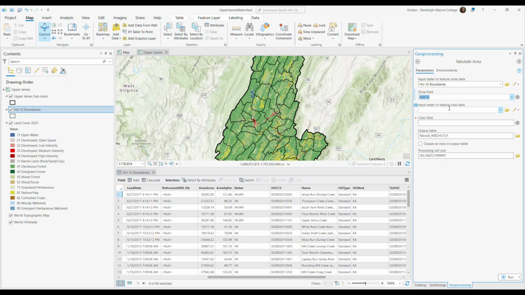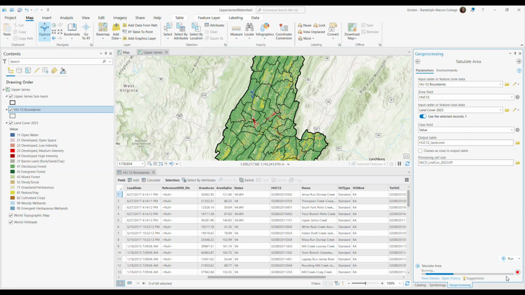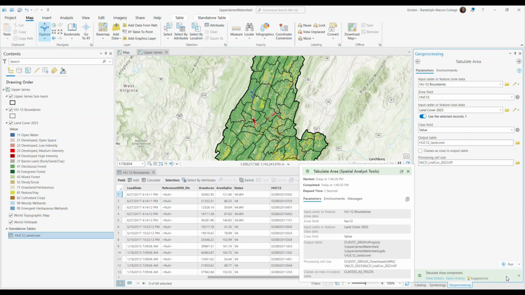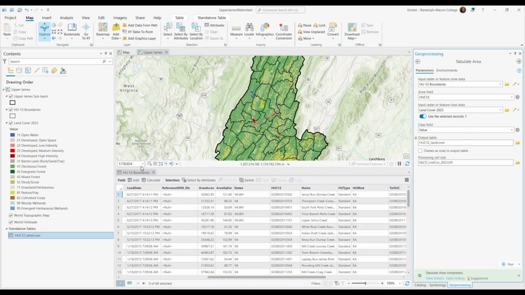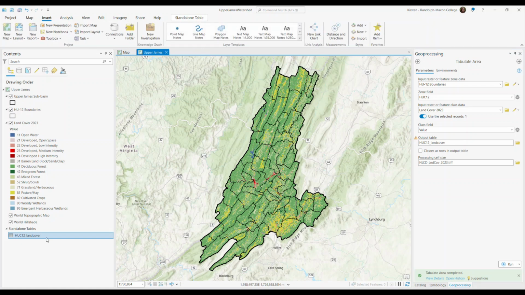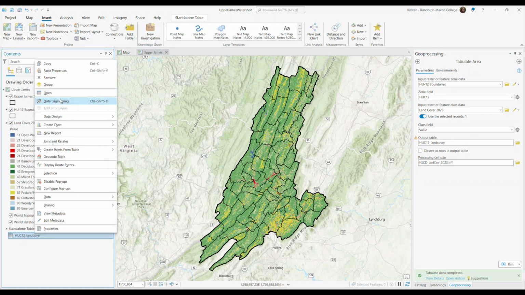And then the raster that I want to summarize is that land cover data. The class field is the value. And for the output table, let's call that HUC12 land cover. And we're going to go ahead and run that. So that's generated this standalone table here. Let's open it up and see it.